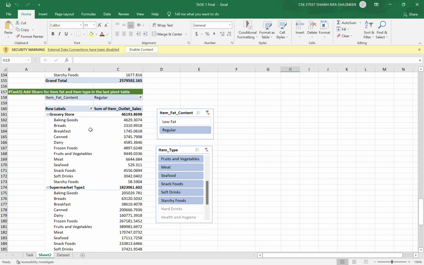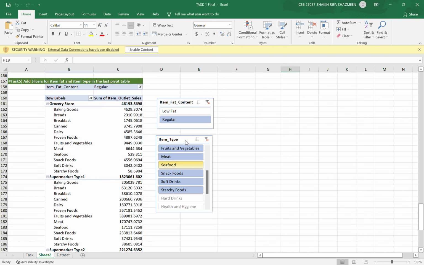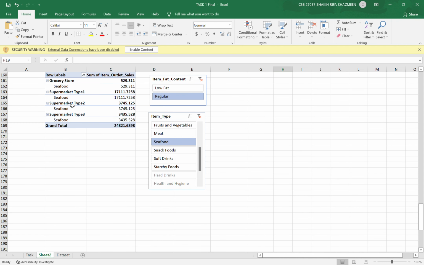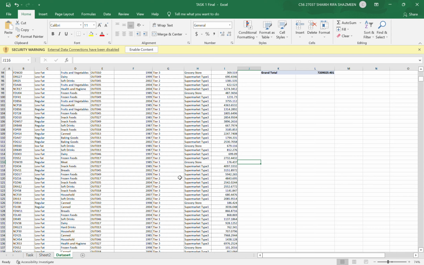Here are all the food items which I have selected, but what if I want seafood only? So I'll go for the slicer and select seafood, and only seafood items will appear. So this was the task and this was the data set we were given.